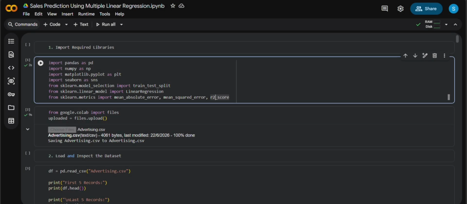My name is Shreya Biswal and today I am presenting my Pregrad project in the domain of data science and analytics. The title of my project is Sales Prediction and Multiple Linear Regression Model. The main objective of this project is to develop a machine learning model that predicts sales based on advertising expenditure across three media channels, TV, radio and newspaper.